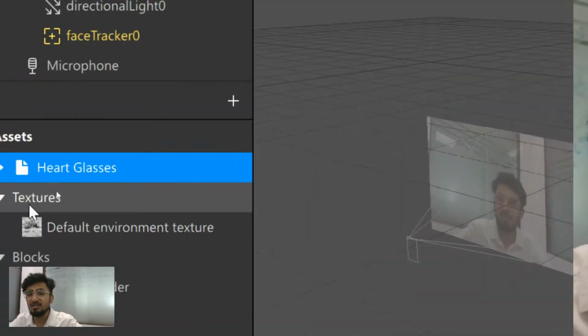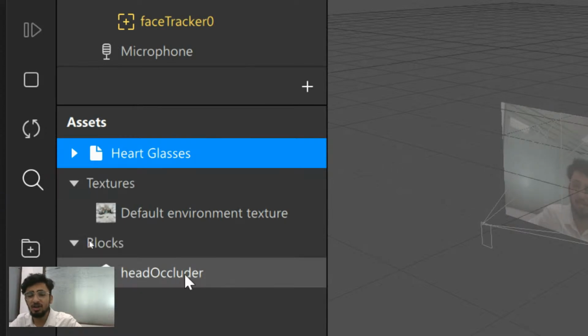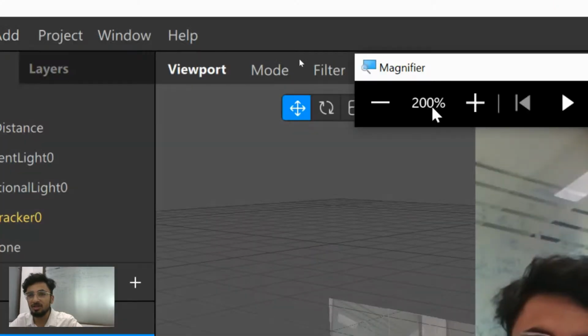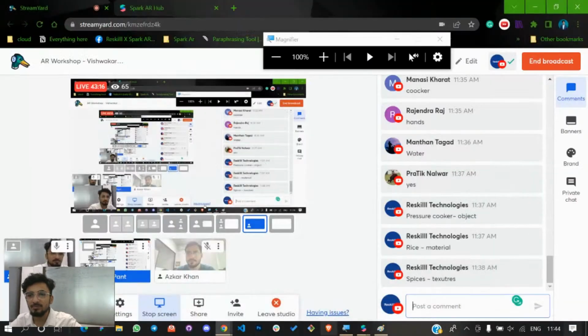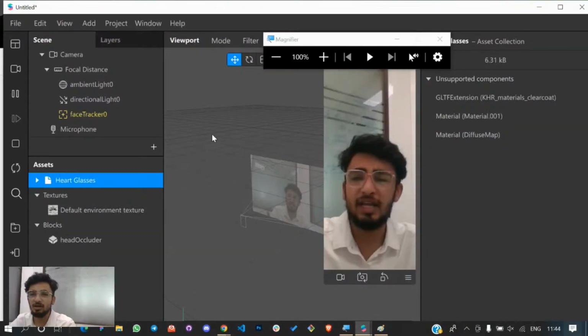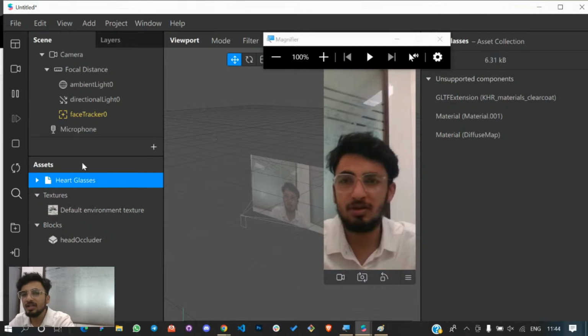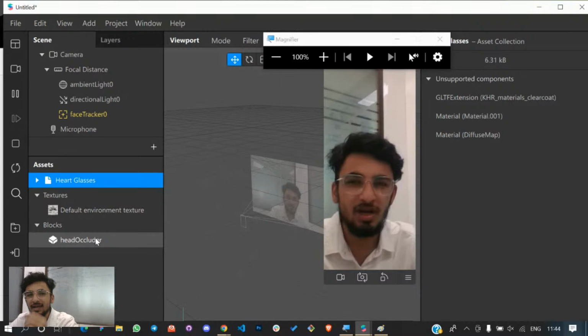These are the two things that you have to search. Go to the Spark asset library, search for heart glasses, then bring the heart glasses over here and download. Then go to the Spark asset library, search for head calculator, and click on this. These are the two things that you have to import from the Spark library. If you don't have the head calculator, download it from the drive link. I'll tell you about the head calculator later.